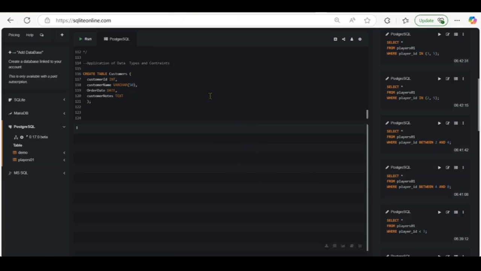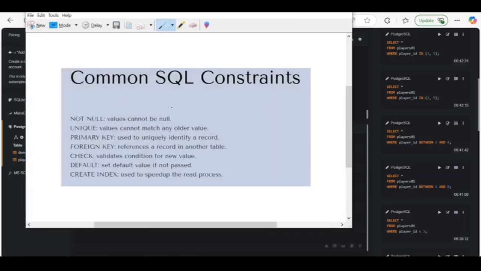Constraints help us to control how our individual records, especially within the columns, are in our data types. The common SQL constraints include NOT NULL. These are values that cannot be empty. When you put a NOT NULL constraint, that field in the column can't be left empty. We have UNIQUE, mostly used for primary keys.